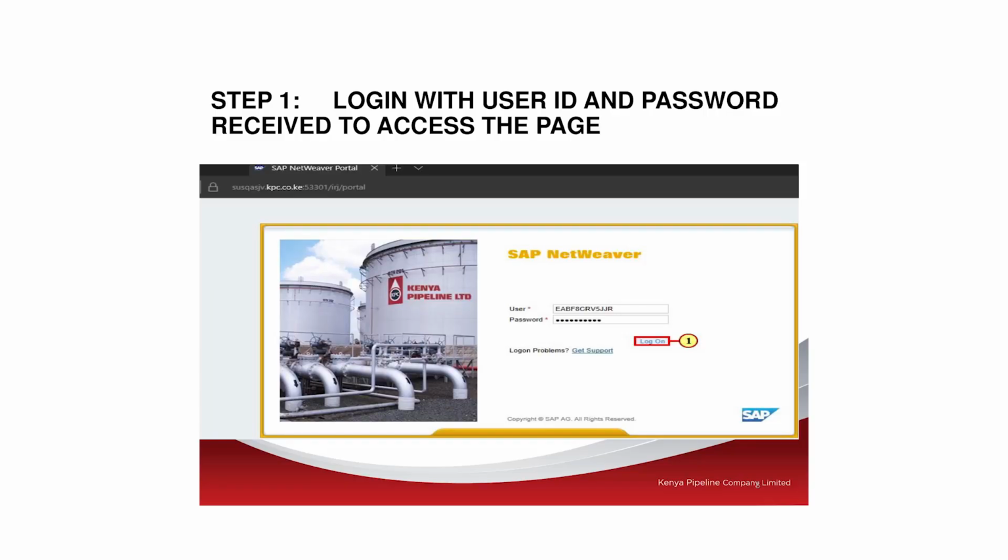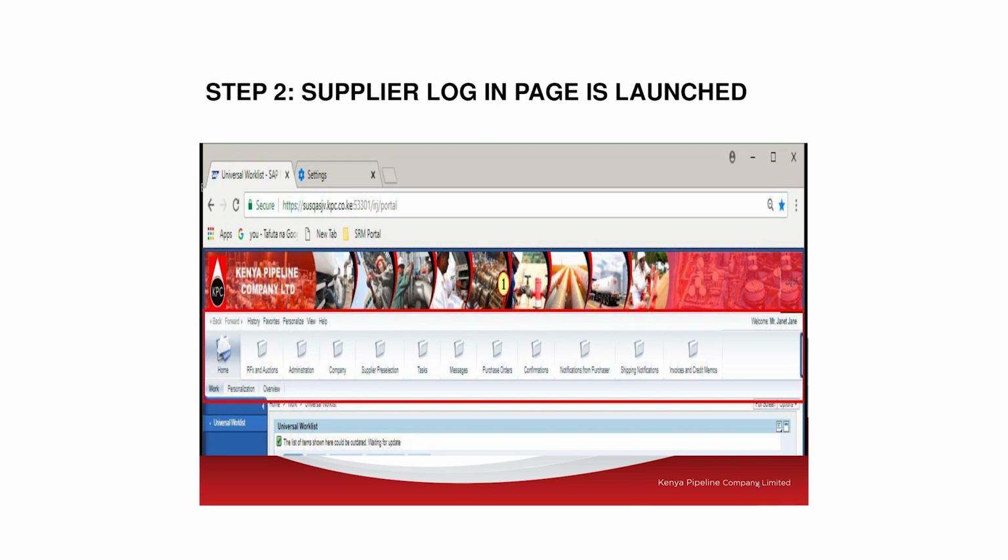So the first thing you have to do is to log in using your username and your password, and click on Log On. When you do that, we have the supplier logon page which is launched. In that page, you will have very many tabs. One will be the home, RFX and auctions. You will have the purchase order. That's a tab we shall use later. And many others. For our purpose, you will click on RFX and auctions.